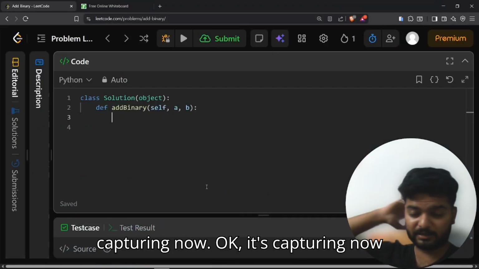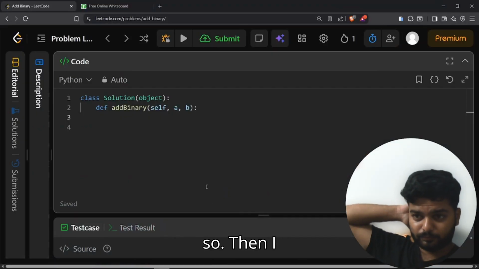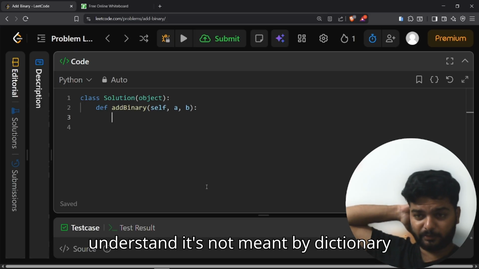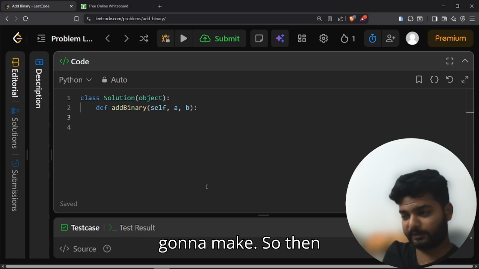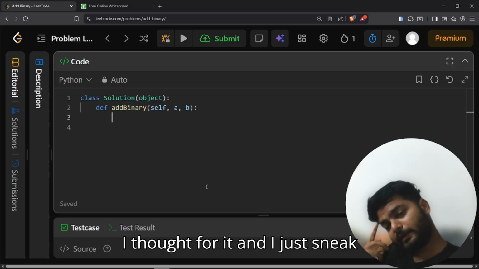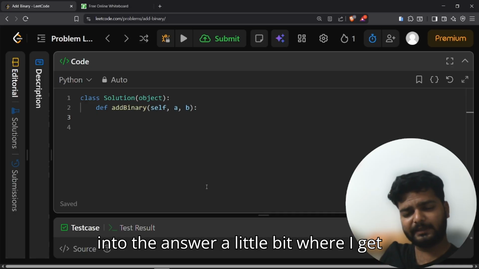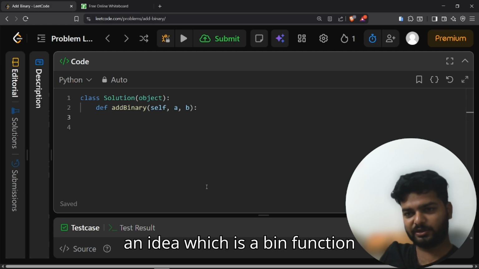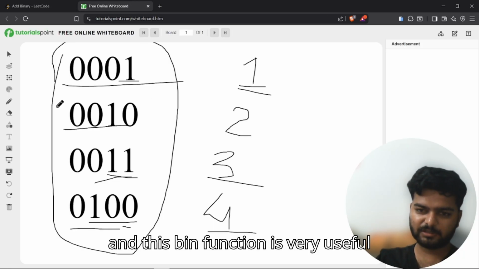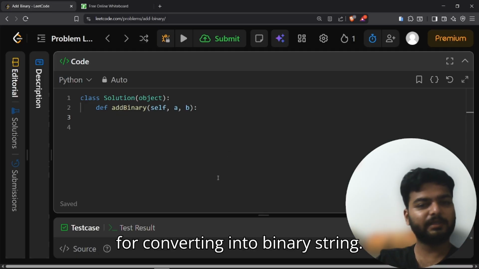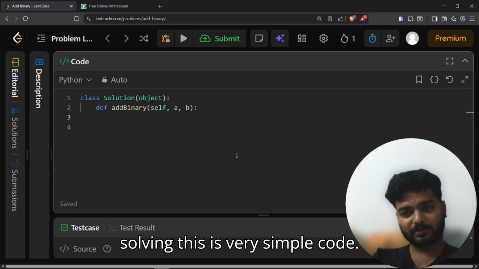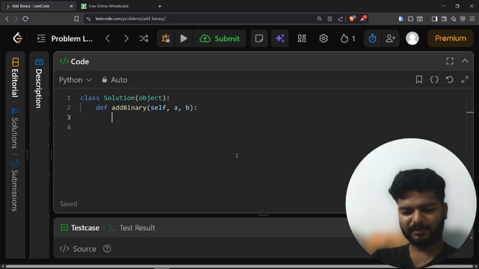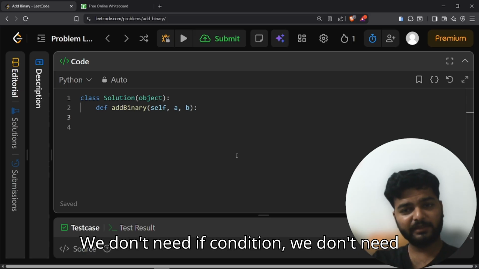Okay, it's capturing now. So then I understood it's not meant to be solved by a dictionary, because how long a dictionary are you going to make? Then I thought about it and I sneaked a little into the answer, where I got an idea, which is the bin function. This bin function is very useful for converting into a binary string. So for solving this, it is very simple code. We don't need if conditions, we don't need for loops.